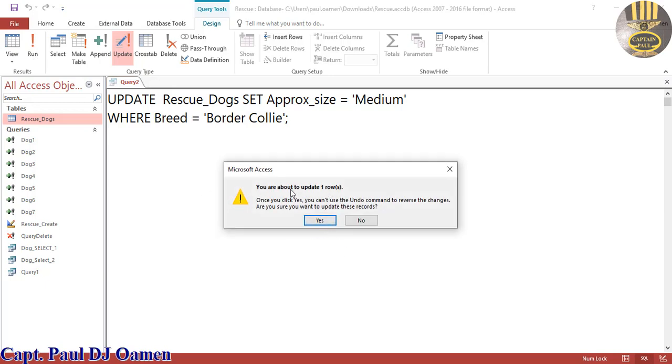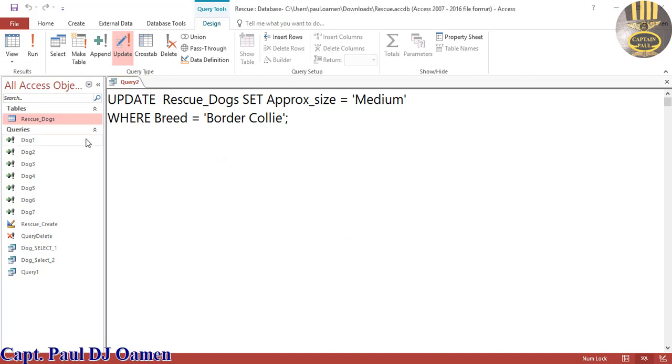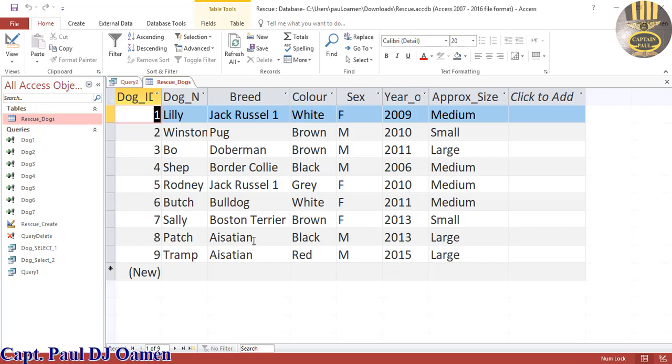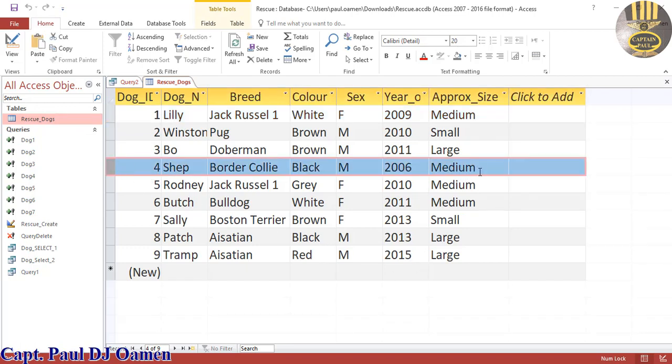Click on run. Yeah, it's telling me you are about to update one row. I'm going to say yes, go ahead and do that. There we go. So if I double click on my rescue dogs table, let's see the border collie. Look at that. That is now updated to medium.